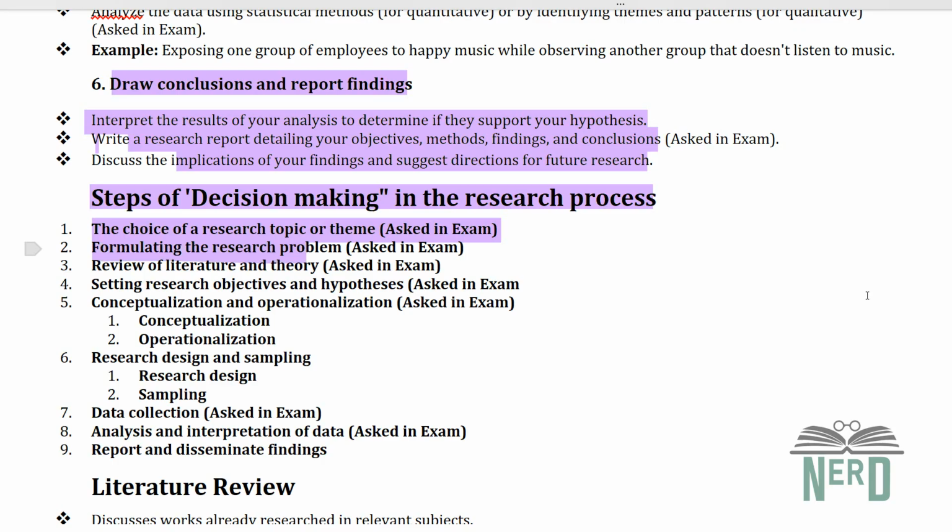Once you have a topic, the next step is formulating the research problem, another point that has appeared in exam. This means narrowing the topic into something more precise and answerable. For example, instead of a general topic like unemployment, you might ask, how does unemployment affect mental health among people aged 18 to 25? This turns a big subject into something focused and researchable.